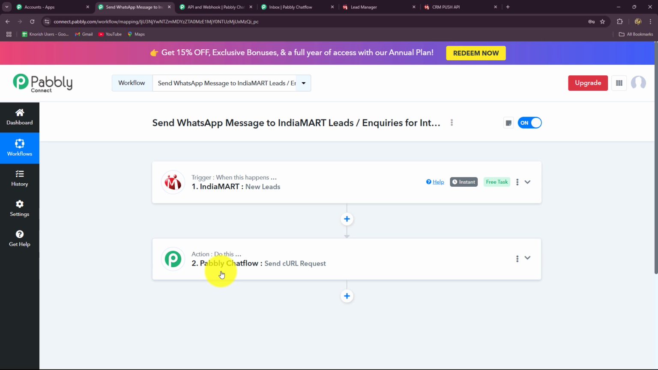So I hope this automation is clear to you. Also, it is helpful for your business. You can also very easily set up this automation for your interior designing services, or if you're running any other business as well. For that as well, the workflow is useful. You just have to build the connection between IndiaMART and Pabbly Chatflow, and your work is done.